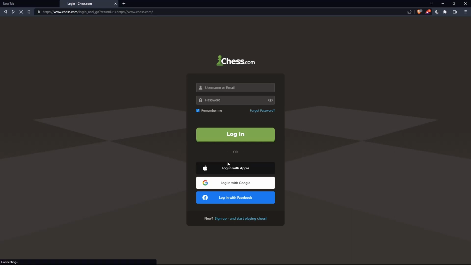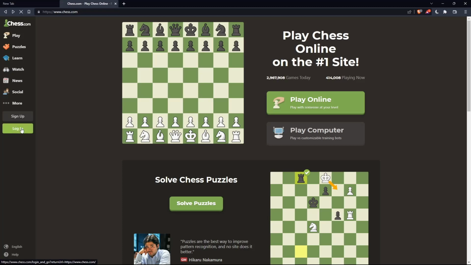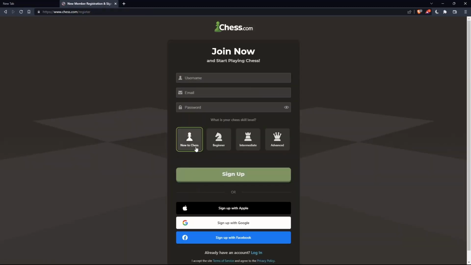Or if you don't have an account, you can simply go and click on sign up from here or sign up from here. Both will take you to this page, and here you'll just have to choose a username, enter an email and password, and simply click on sign up. You can even choose your chess skill level: new to chess, beginner, intermediate, or advanced. And also, you can sign up with Apple, Google, or Facebook, like login, if you don't want to go through all the boring steps of signing up.